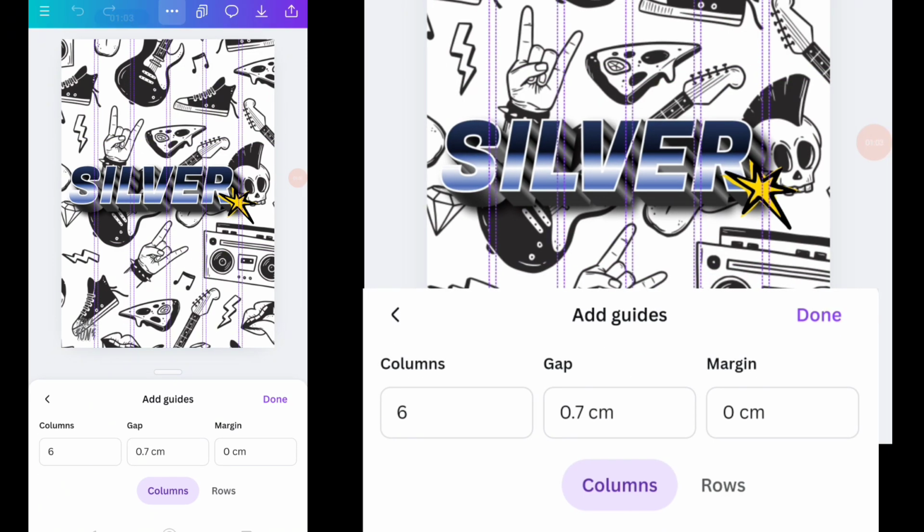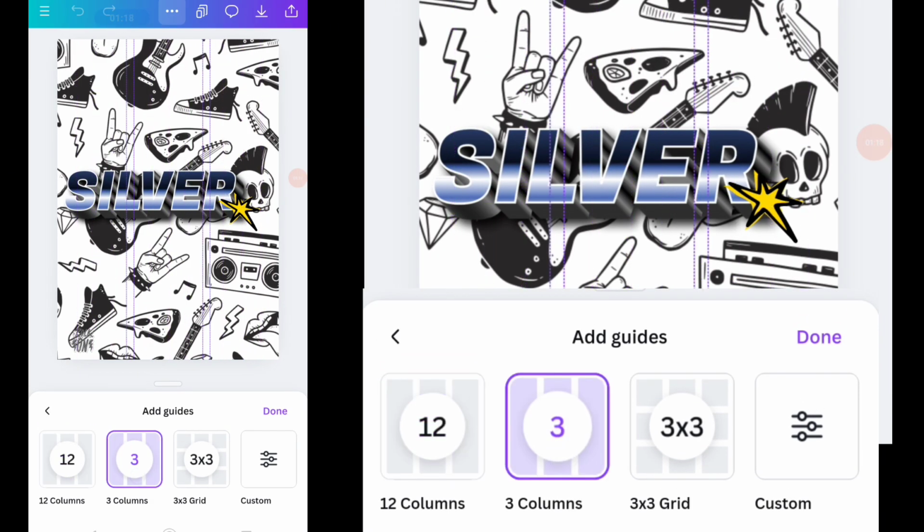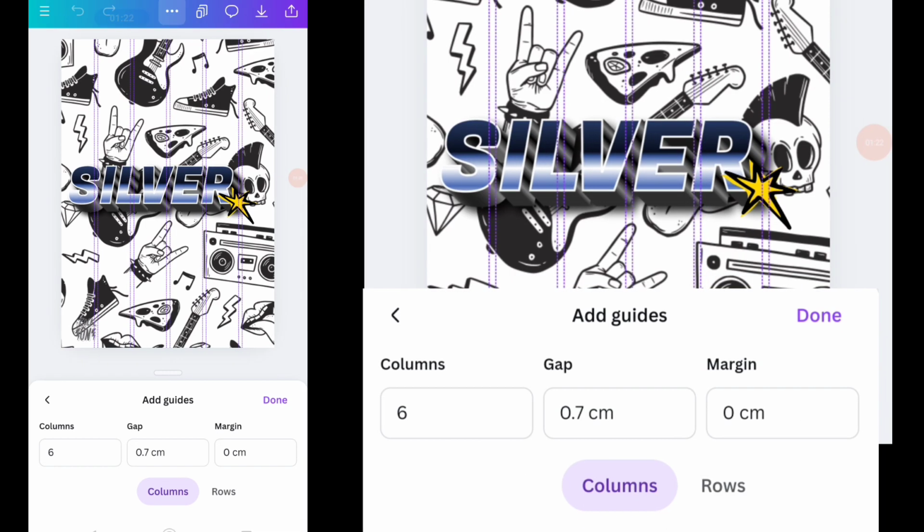You can customize how many columns you want and how many rows you want to add on your page as a guideline. So for example, let's just use these three columns, and then go to the custom like this.